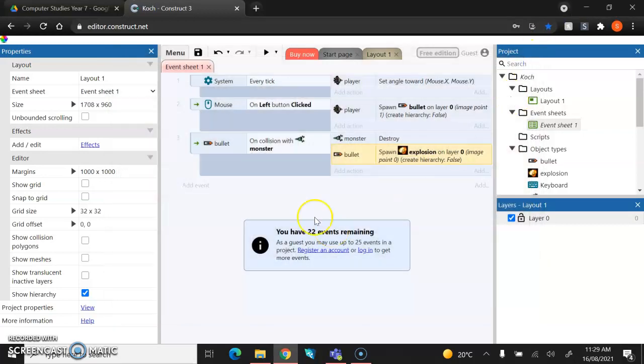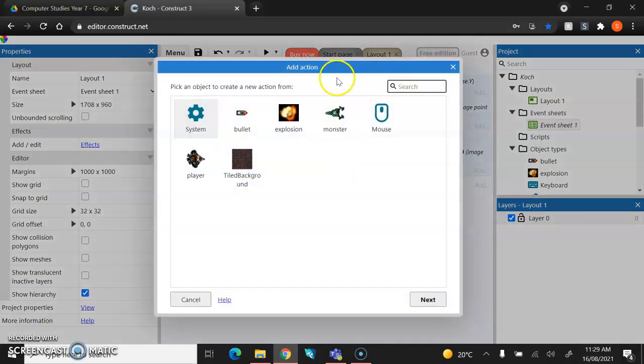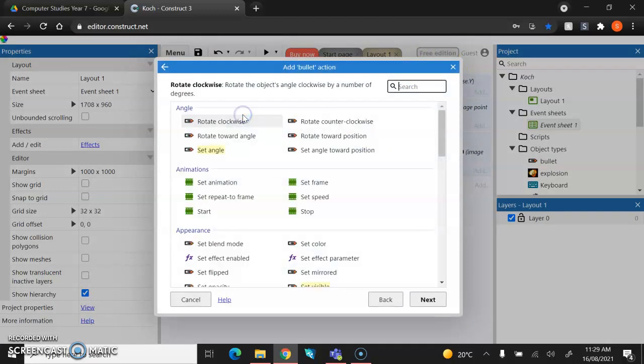Alright, last thing we're going to add to this event. So coming down the bottom again, where it says add an action, we're going to go bullet. Now, because we've shot this bullet, once it's been shot, nothing is stopping this bullet from forever going forward. So what that means is that you shoot your bullet and it will forever keep going off into space.